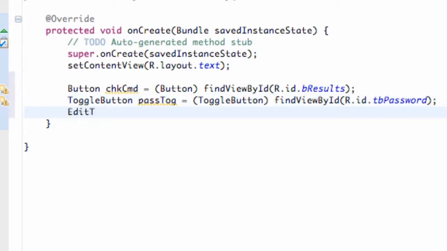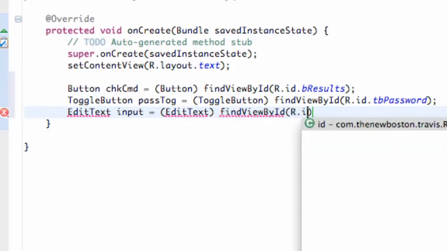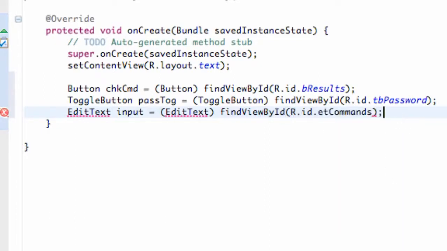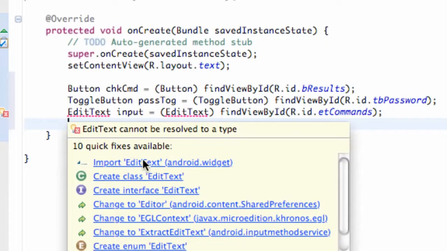An edit text. We're going to call this input. Going to set it equal to edit text. Find view by ID again, and then edit text commands. See, that's why I use this kind of reference, so I know if it's an edit text or whatever. It makes it simple for me to remember. You guys can label those however you want, those identifiers.